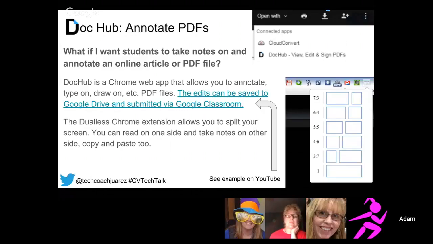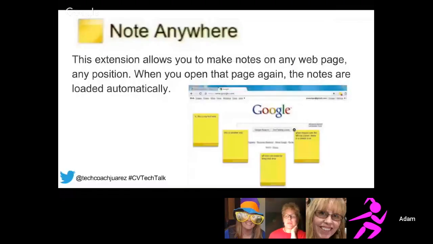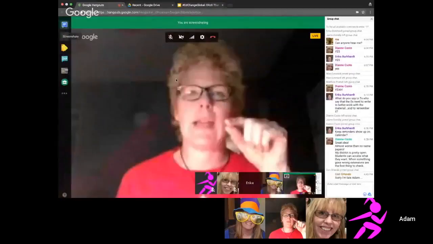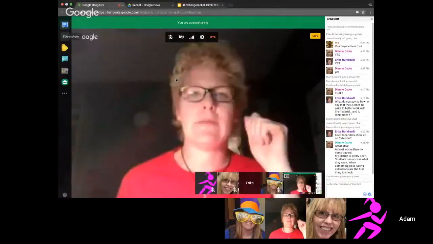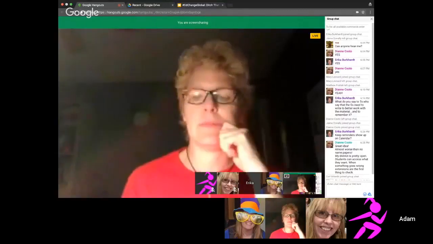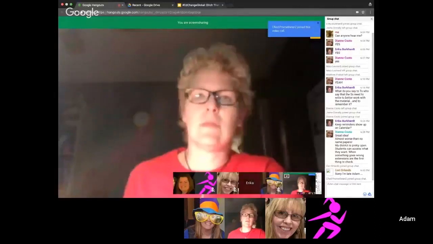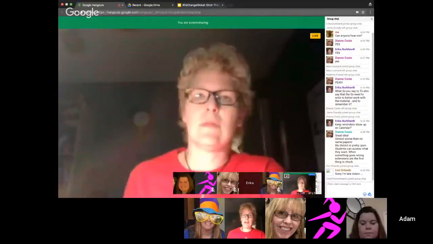It's really cool. So Adam, DocHub saves the PDF with their notes on it, right? Yes. So they can mark the text all they want. They highlight it, they draw all over it, and DocHub saves their own copy of it. Their edited version goes into their Drive, which then they can turn in to you through Google Classroom. So your original is not going to be messed up at all. And then they can always refer to the original.